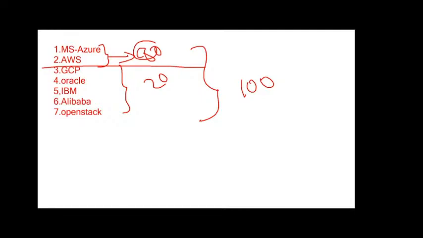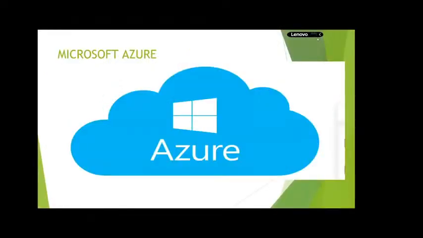So why Microsoft Azure? Why not AWS? Microsoft will say I am the market leader. AWS will say I am the market leader. What is the difference between both of them? Why should we go for Microsoft Azure? Why not AWS? And what services are very flexible in Azure? What things are not there in AWS? All that we will discuss in detail.